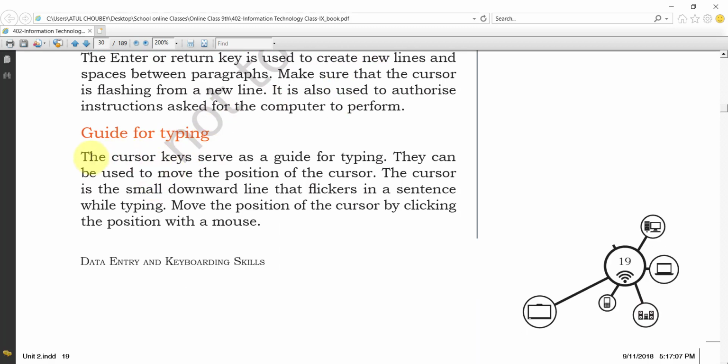Guide for the typing. The cursor serves as a guide for the typing. So this is our cursor and this is always blinking. This blinking is actually a guide for us for the typing. The keys can be used to move the position of the cursor, and the cursor is the small vertical line that flickers in a sentence. This flickering means blinking. Clear? This blinking is what is called the flicker in a sentence while typing.